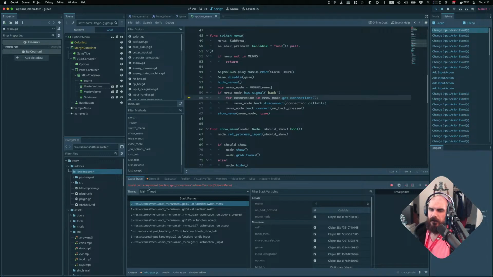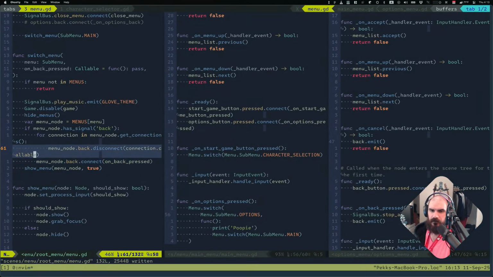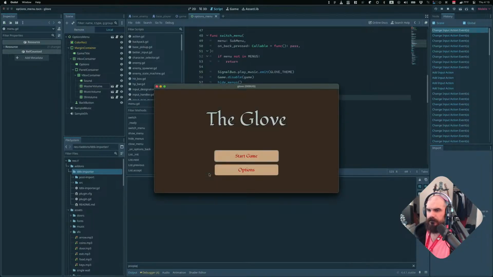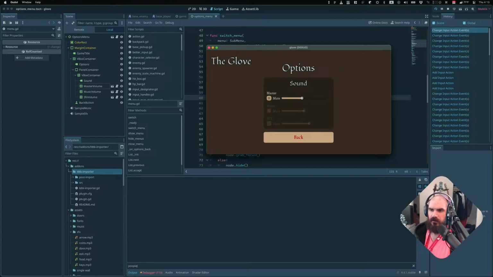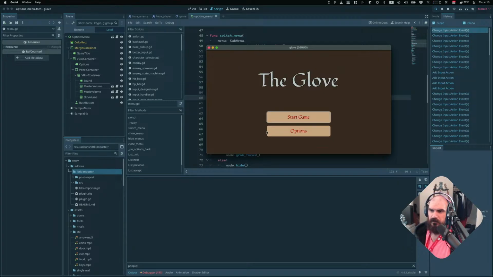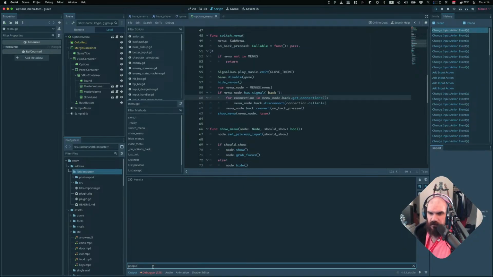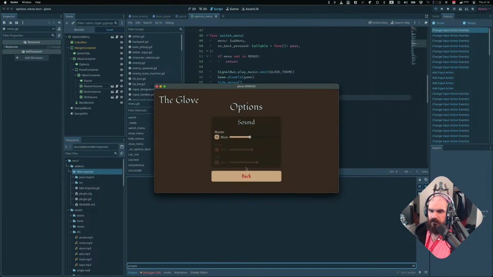Poopy. Non-existent function call. Oh. Not menu node dot back. Pow. Now let's see how much poopy we get. Oh, I'm not getting any poopy. What happened to my poopy? Did I accidentally fat finger something here? I did. Okay, let's do that again, but that looked pretty good.